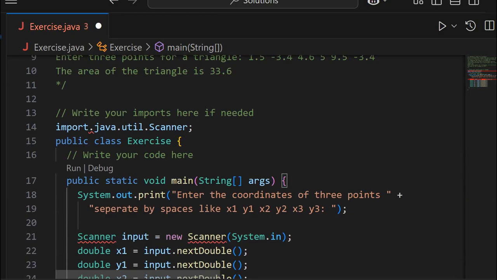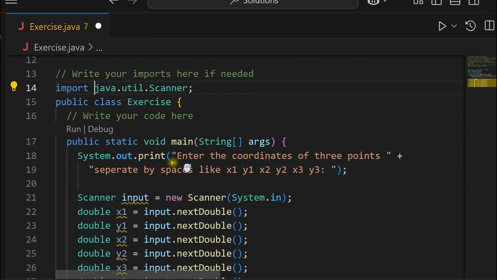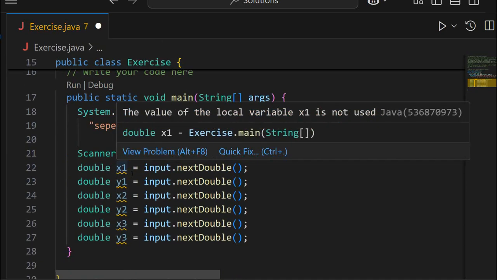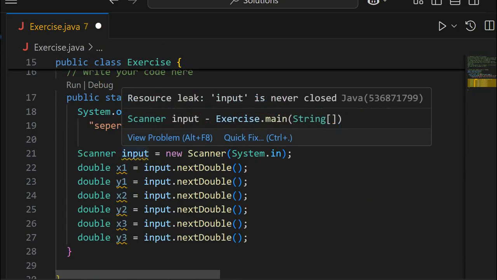Import. Keep messing up this import statement. There we go. X1 equals Y1 equals. Alright, so there we go. There's our input.